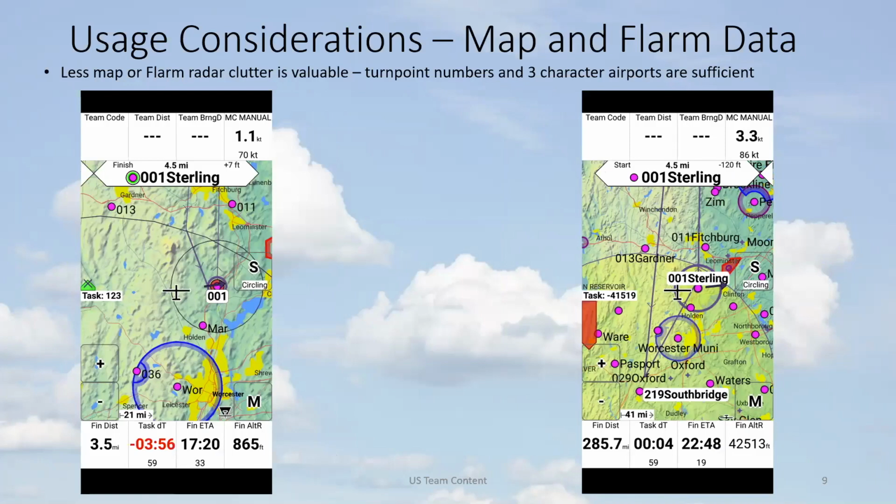The other thing I like to do when I'm configuring my Top Hat is to set it up such that the amount of writing on the screen is curtailed. So these are the same screen. You'll see on the right one, we've got lots of airports with their full names all over the moving map. On the left, we just have the 3 letters. If it's a turn point, the numbers identifying them. And if it's an airport, just the first 3 letters. I prefer the one on the left.